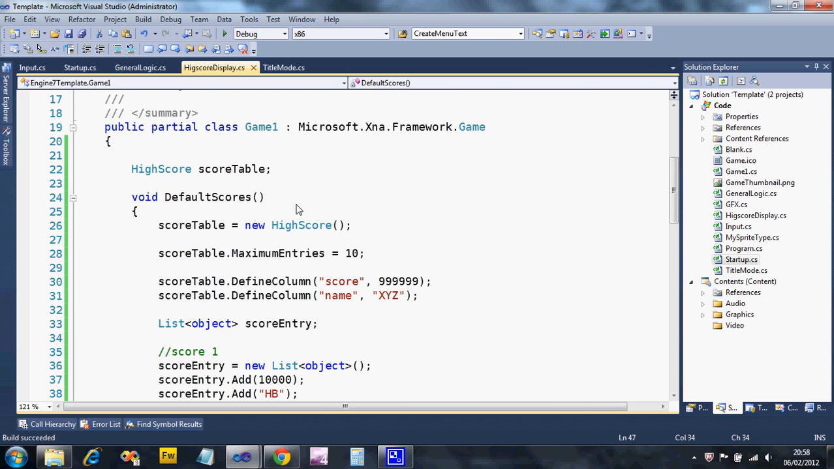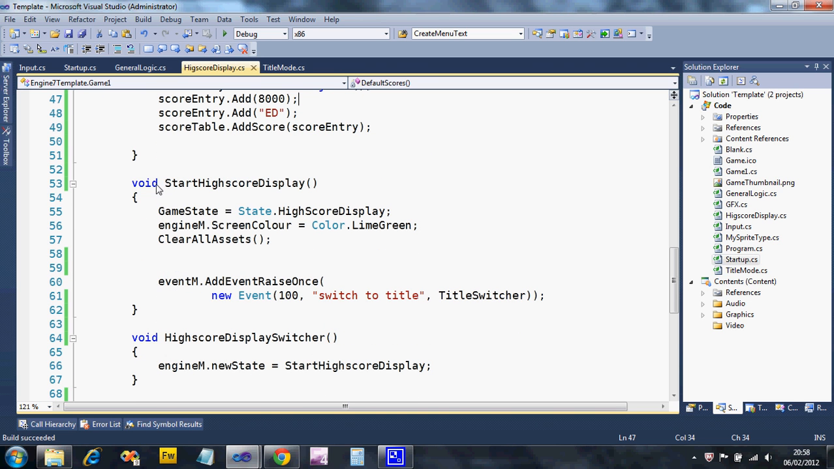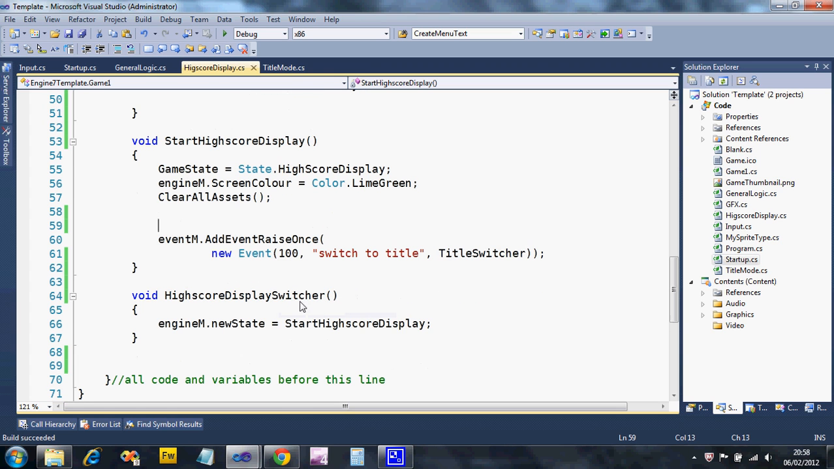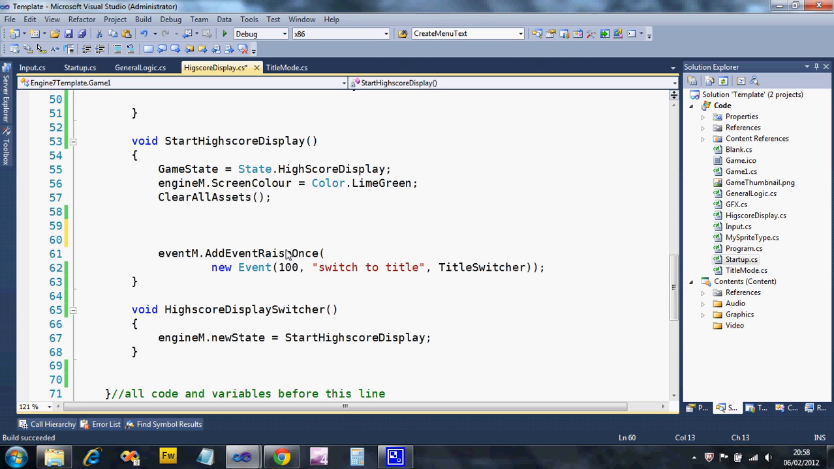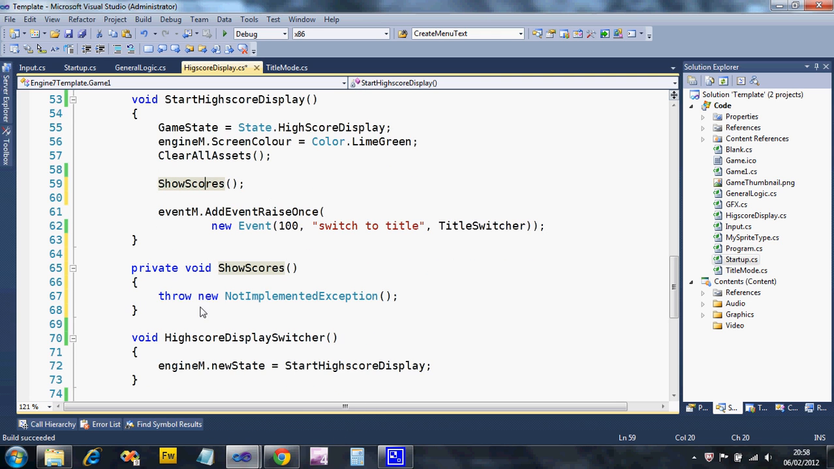So go back to high score display and find your start high score subroutine. Here's mine. I've set my event so that it takes 100 seconds to switch back to the title screen so that it doesn't mess up. And before I set that event, I'm just going to say show scores. So I'm going to create a subroutine, show scores. Doesn't exist, so I right click on it and say generate method stub. I'll delete that line because I don't want it.